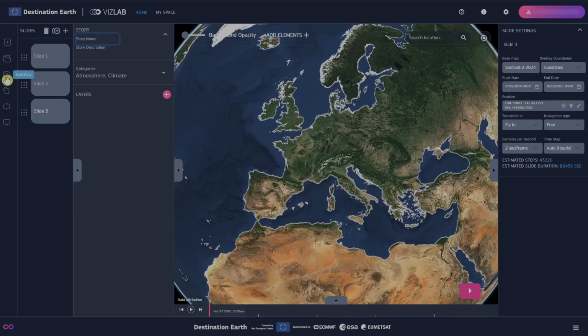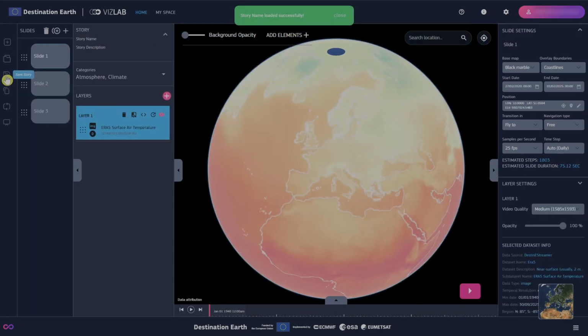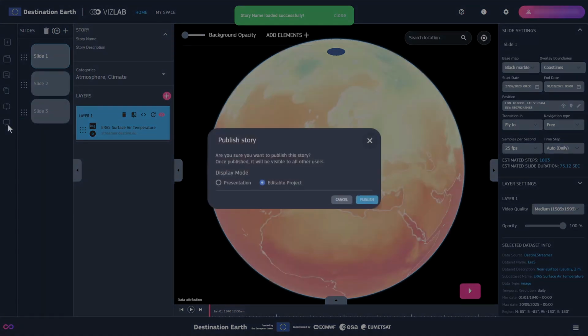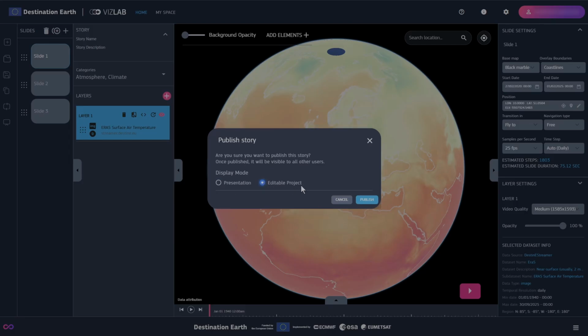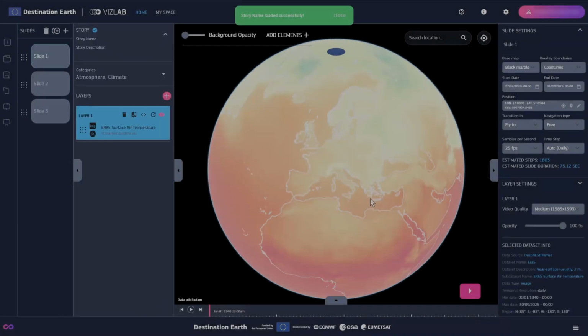Once you're happy with your edits, don't forget to save. If you're ready to share your work with the world, hit Publish. You can choose to publish your story as a project, which allows other users to edit and collaborate on it, or Presentation, which is a strict read-only mode. The best part about sharing: once published, you'll get a link that you can send to absolutely anyone. Your story can be explored and enjoyed even by people who aren't registered on the VizLab platform.